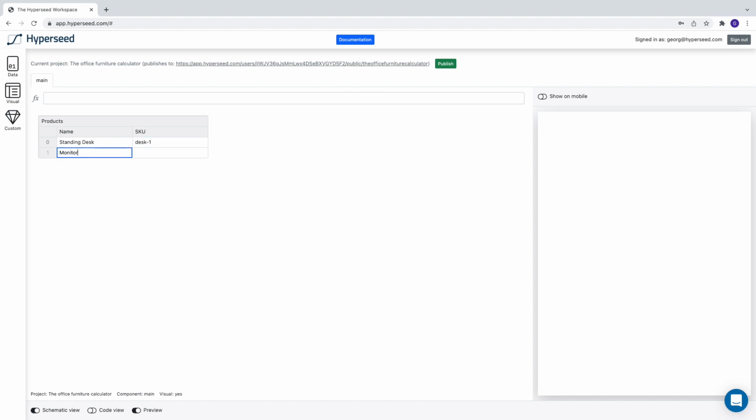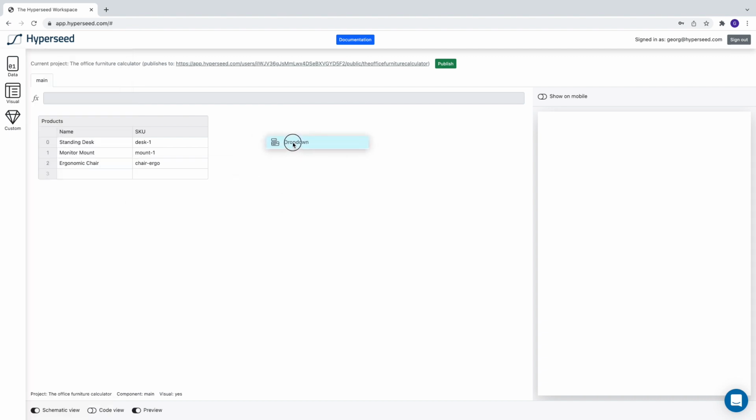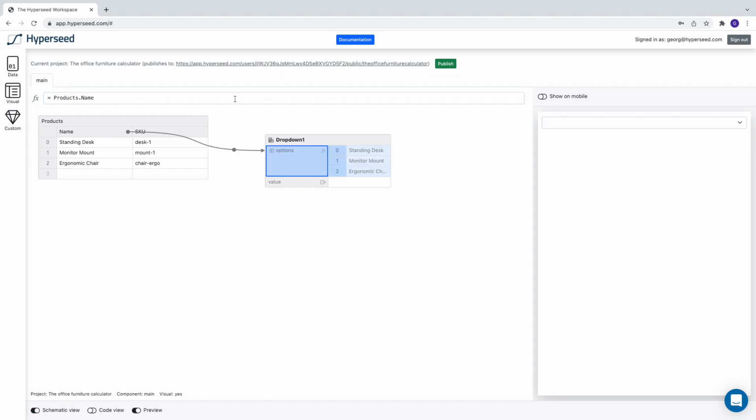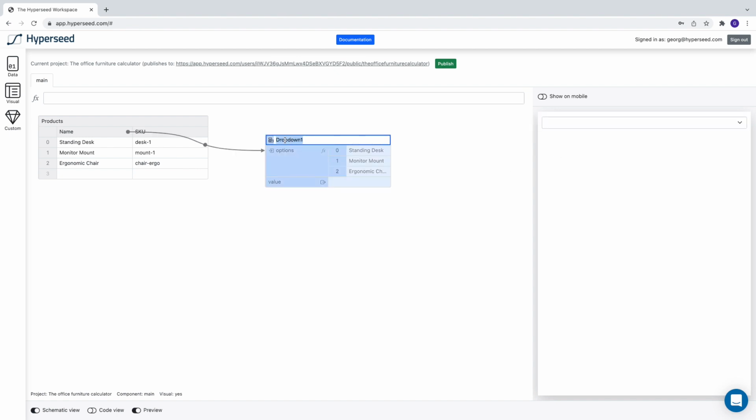Rows in the data table are automatically added, so you can add as many values as you like. To allow a user to select a product in the user interface, I add a drop-down component. To show the user the available products, I connect the selection options with the names of the products using an expression. We check the drop-down here and the options are shown.